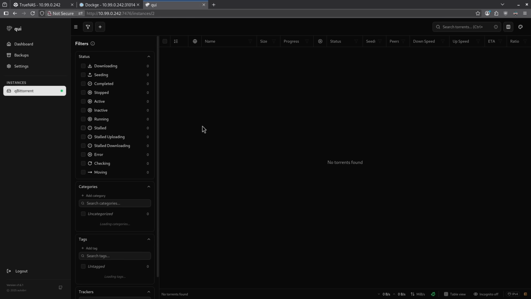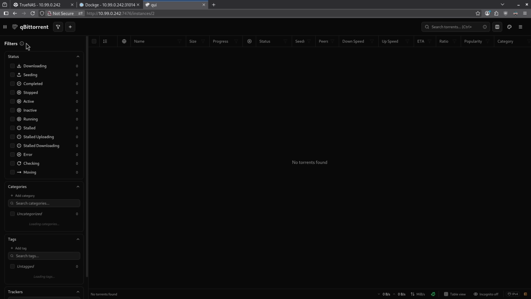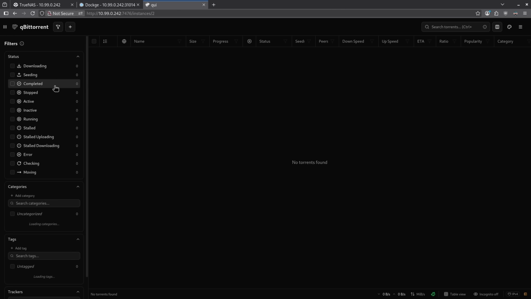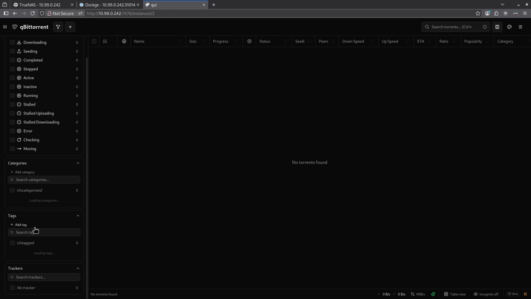Clicking on my qBit instance, I'm brought to the dashboard. I can go ahead and collapse this side menu here, and I can collapse these filters if I want as well to just show the dashboard, which would usually list rows and rows of torrents. The filters are very popular. I can filter everything by just checking some of these boxes, clearing these boxes, searching by category, adding tags or searching tags, or going by tracker.